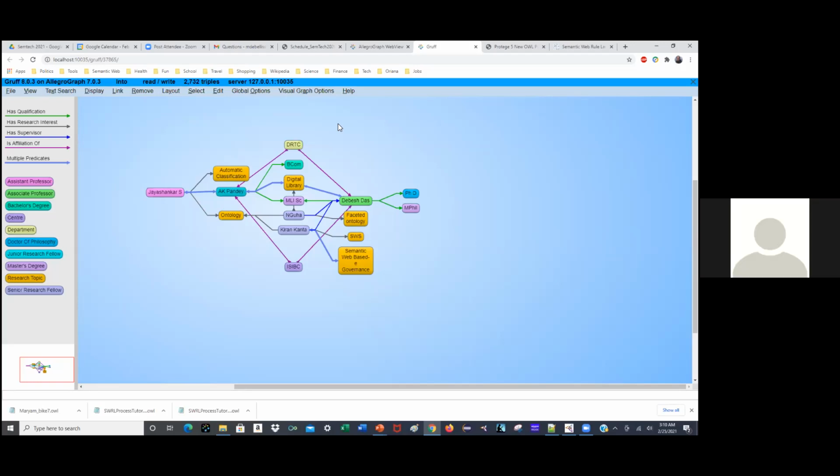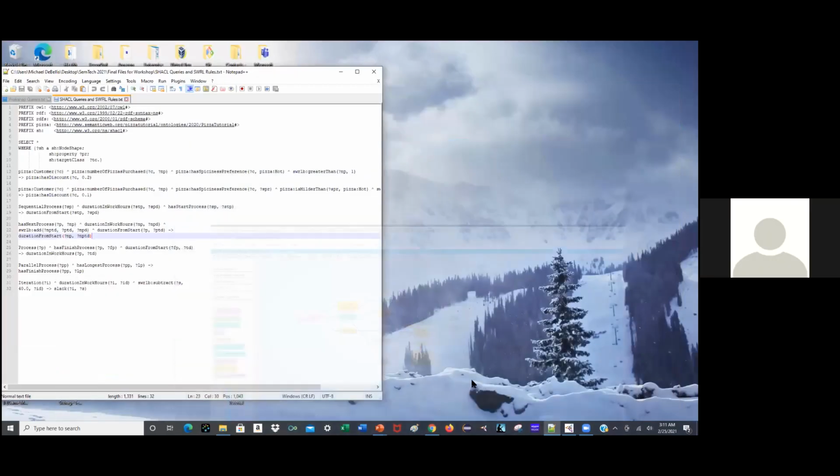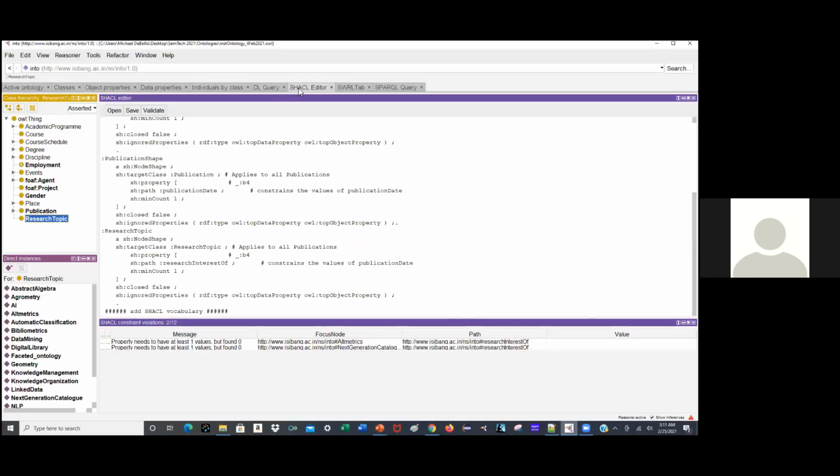I have one query on the DL query and SPARQL. Is it that SPARQL is not working with the reasoner and the DL query is working with the reasoner? Is that because it's a feature of Protégé, or is it like that with SPARQL?